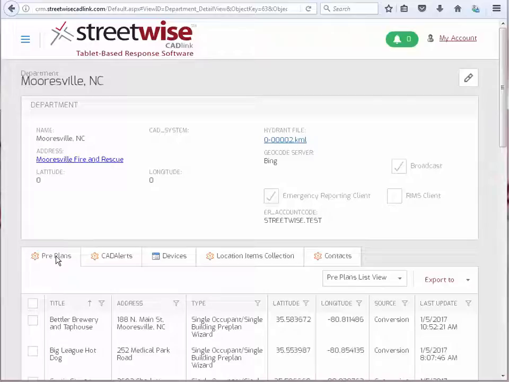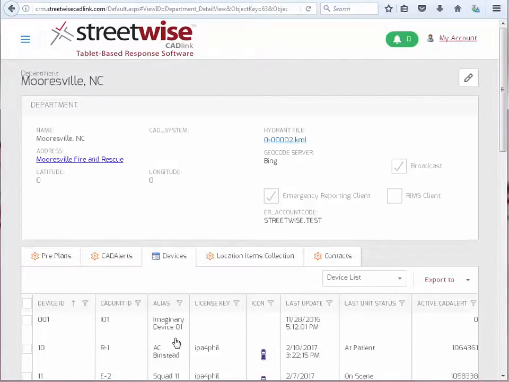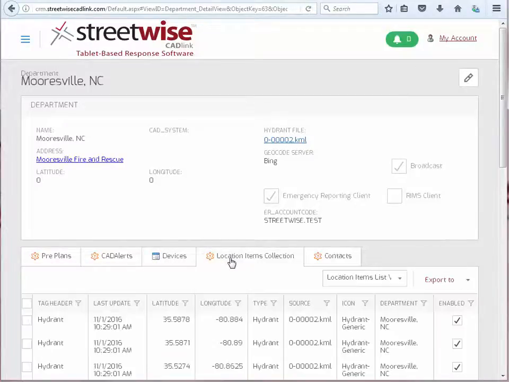You can view your pre-plans by tapping on the pre-plan tab, and we'll talk details about that. You have your CAD alerts, that is the actual alerts that have been sent out to your system. You can view a list of your devices by going to the Devices tab, and that's all the tablets that you have operating within your agency. The Location Items collection is all the different things that show up on your map. This could be fire hydrants, this could be sticky waypoints, this could be tactical waypoints, photo points, anything that would be a location-based item is going to be in this collection on this tab right here.